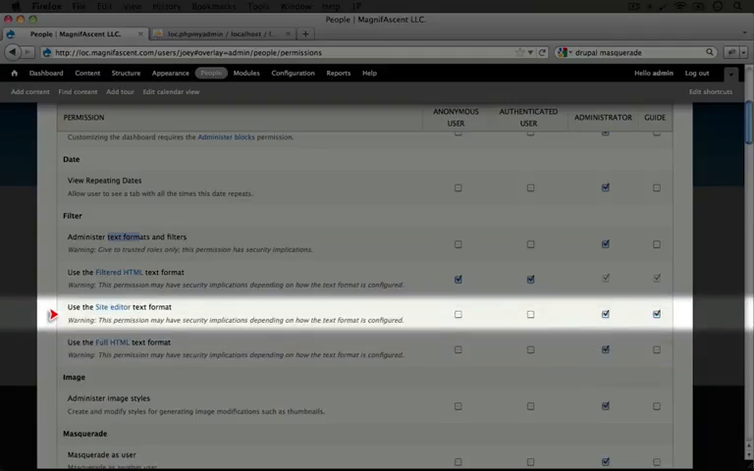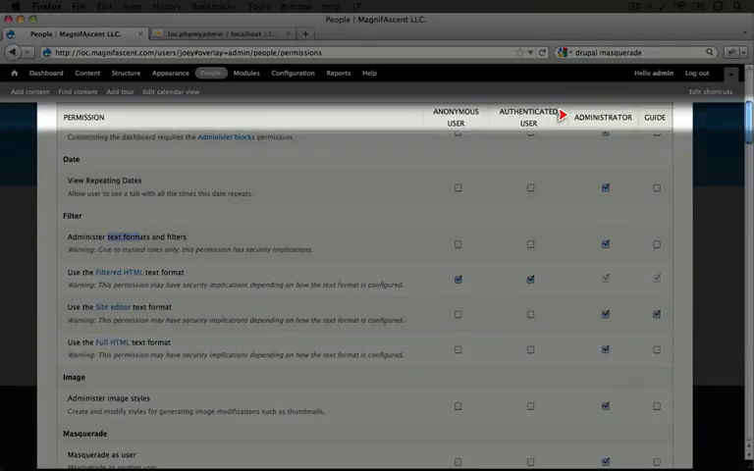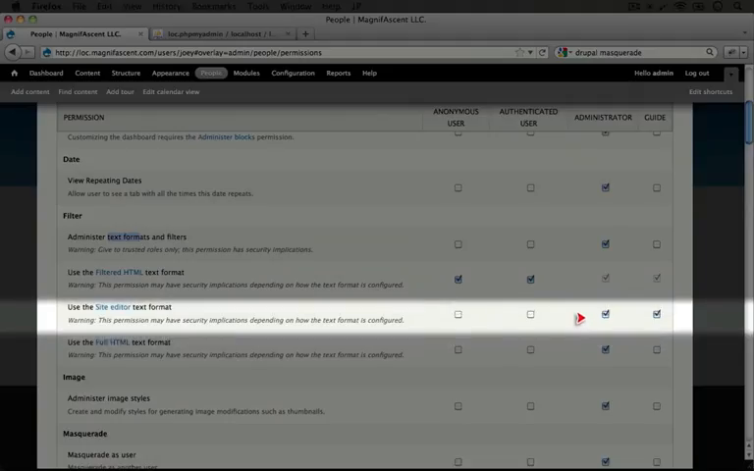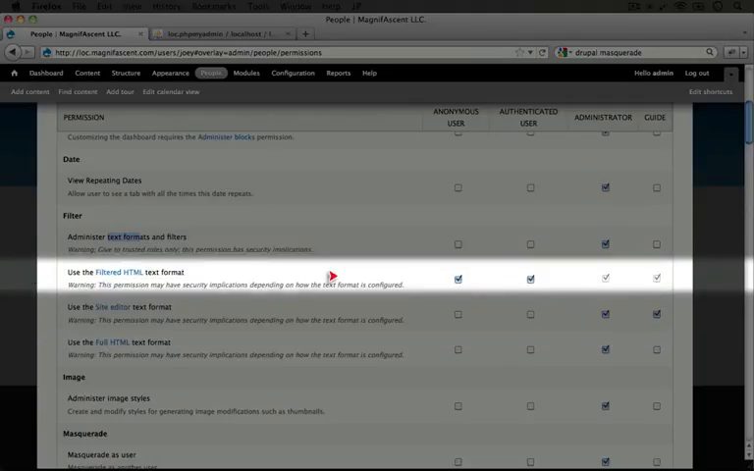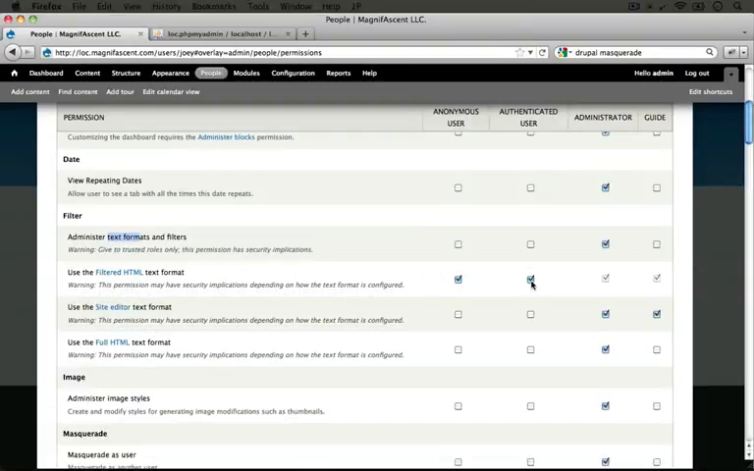So for the Site Editor format that we just created, you see that we have the Administrator and Guide checkboxes checked. For Filtered HTML, we have all of them checked. And in order to remove the setting for the guide, we'll need to first undo the setting for an authenticated user. So I'm going to go ahead and uncheck that. So by doing this, we're removing the text format from the options when a guide is editing content. However, this will also remove the option for all the other authenticated users. So in the future, we may end up building an additional text format in order to use for more general users.